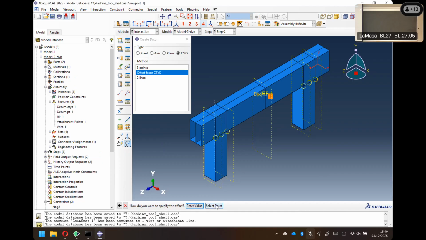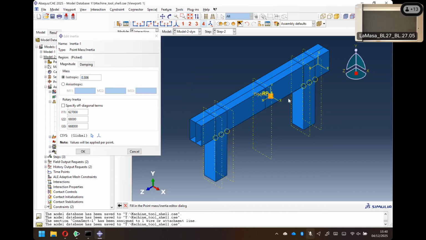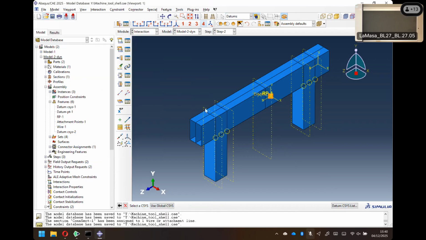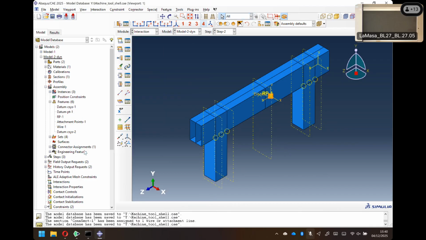Of course, it's much easier if I select a point, and I select the point that I'm using. And you see that now it created the same coordinate system just translated, and I can do here edit, in the menu of the edit inertia, and I can select the new coordinate system we just created. I click OK, and now in that point we have defined an equivalent mass that represents the spindle.